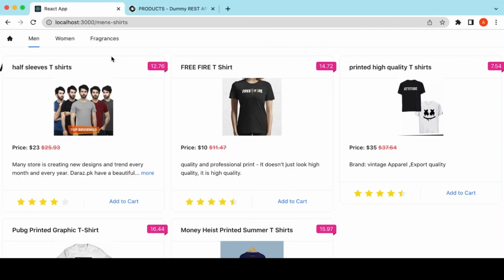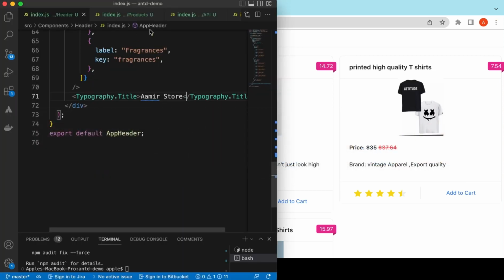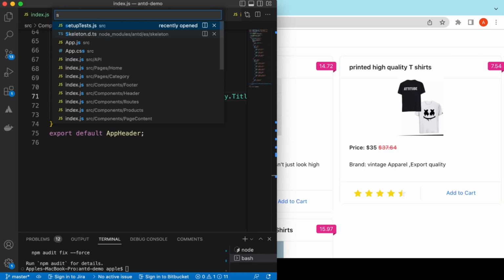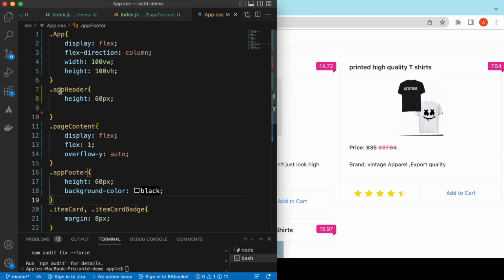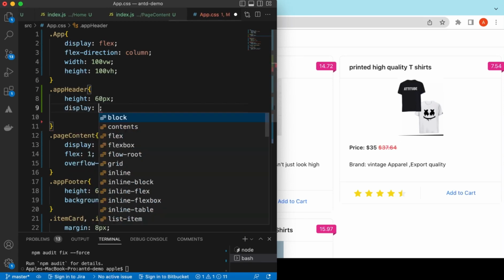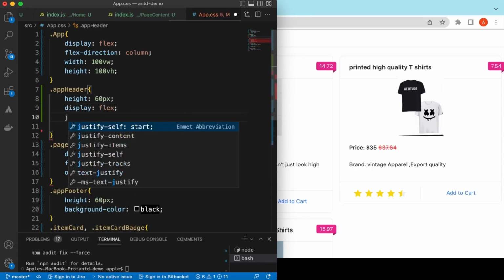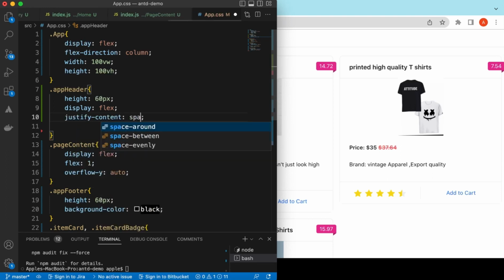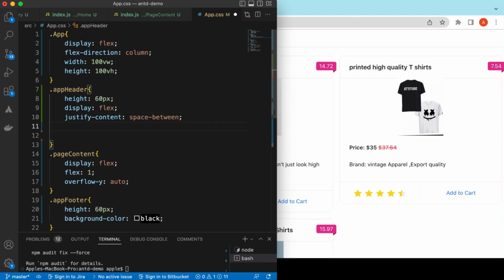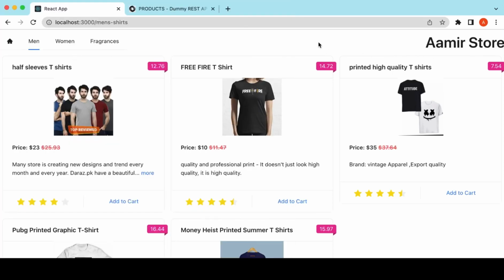Save it. So it has shown somewhere here. We can add some styling to the app.css, and in the app header we can say it displays flex, and we can say justify content is space between, and we can say align items is center. Save it, here you go, it has shown the store here.